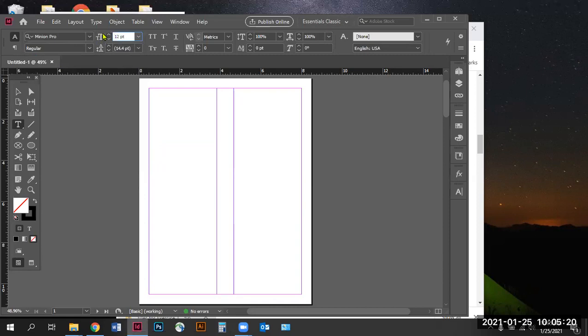So you can see there's a picture where the type gets smaller to larger. That's your point size of your type. And then underneath it is called the leading. The leading is the space between the lines of type. We're going to work with these quite a bit today.